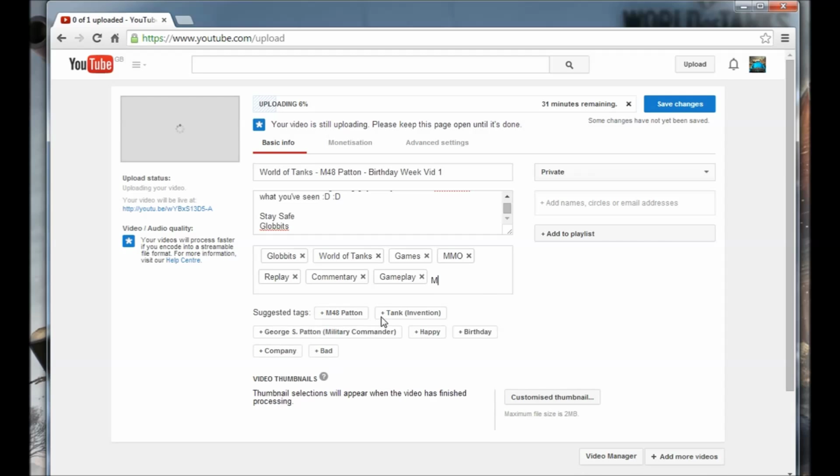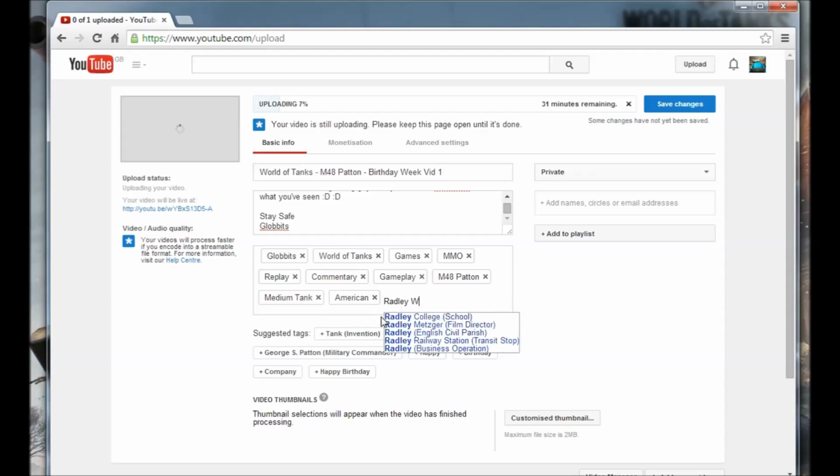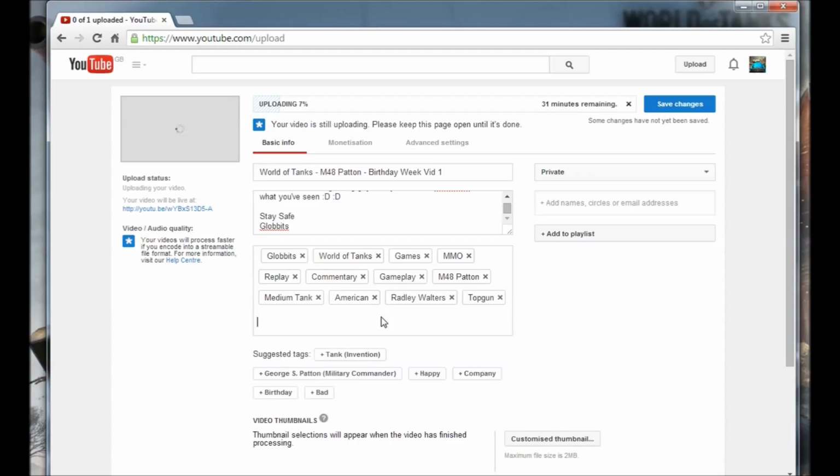So I'm going to put M48 pattern, medium, tank, American, Radley Walters, Top Gun, etc, etc. You put what the hell you want in there. That's what I'll use for now. You've also got some suggestions in here.